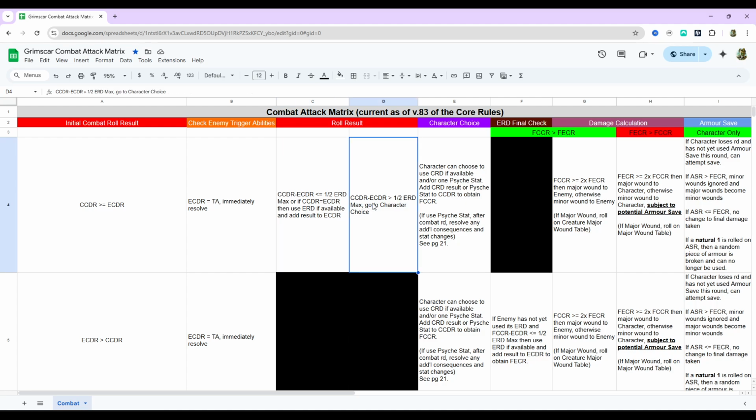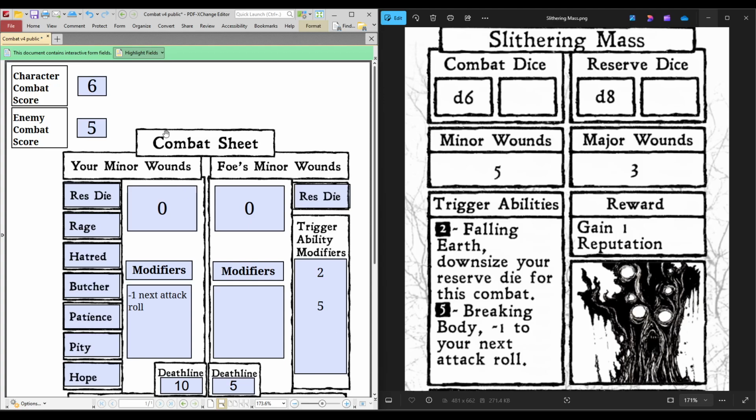If the character combat die roll minus the enemy combat die roll was greater than half, then immediately you go over to the character choice. But let's start, and we're going to come back here, and we're going to simulate him rolling. So we're going to say he rolls a 2. We're going to add 2 to the 5, so now he's at a 7 combat score. Okay, so he rolled his reserve die.